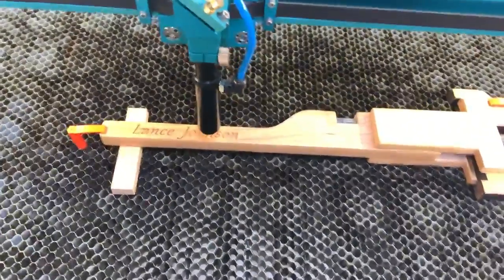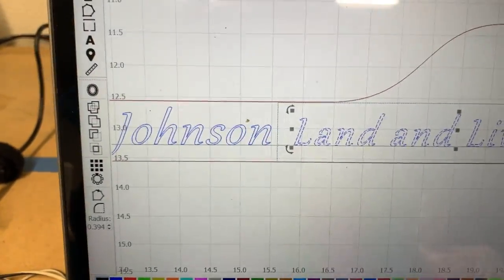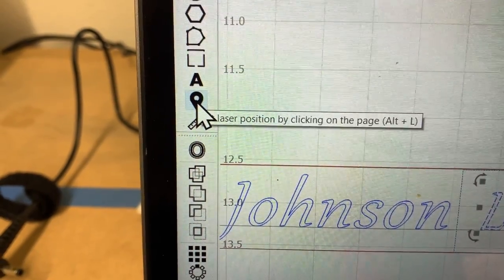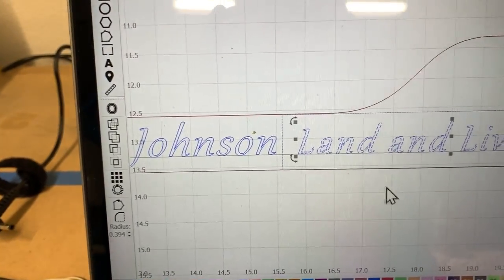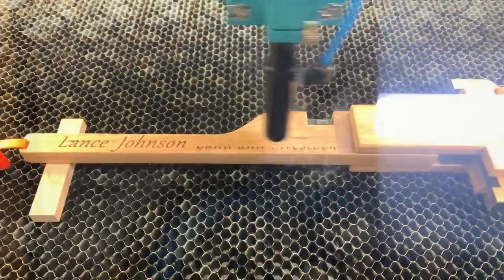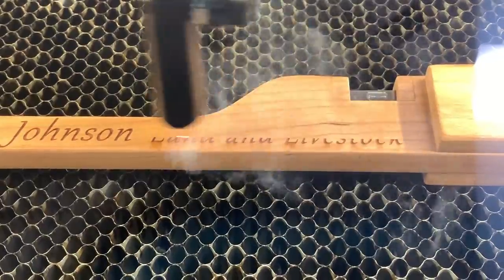But using absolute coordinates and the locator tool to find existing things that are already designed and maybe finished on your work, this little tool right here called the laser position can really come in handy. Okay, here we go.